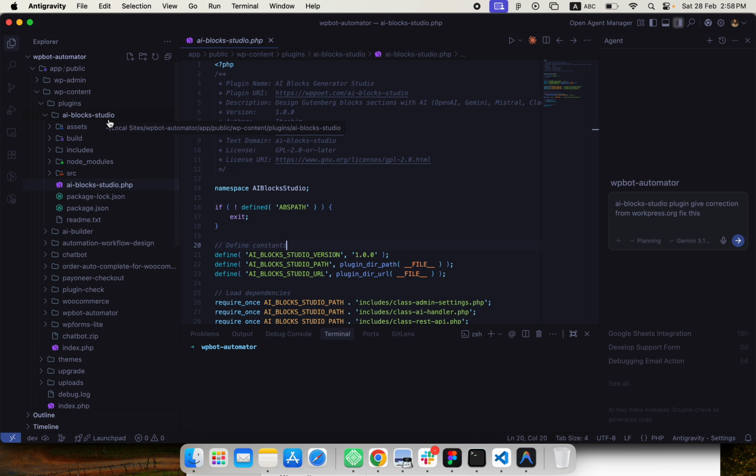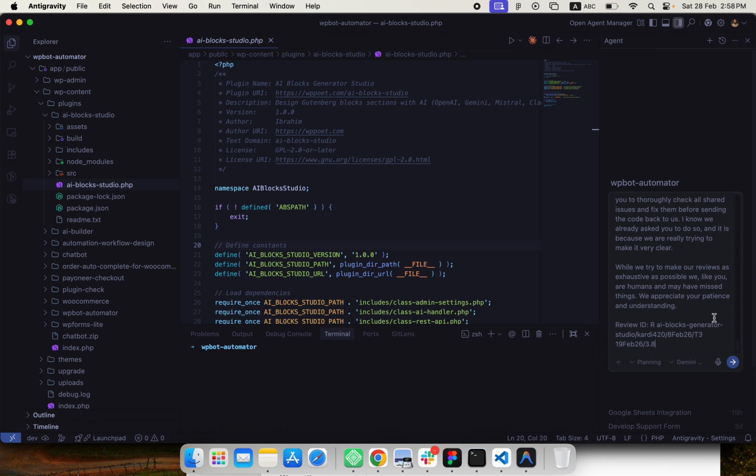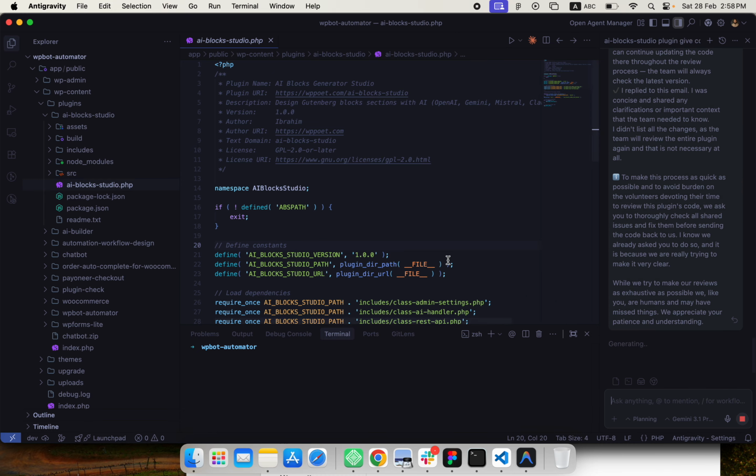I have a plugin, AI Blocks Studio. From WordPress.org I got some corrections, so I am giving the instruction here and providing the full correction list here. Let's see how it works.